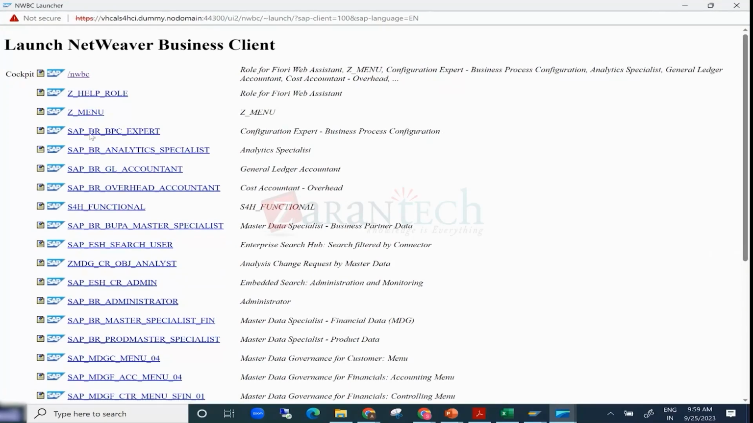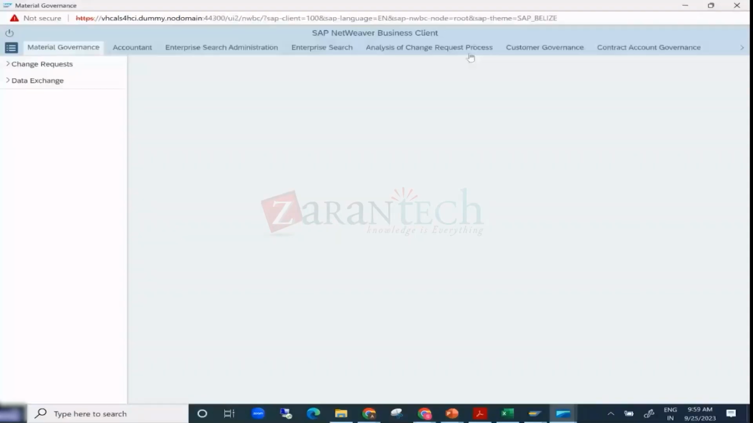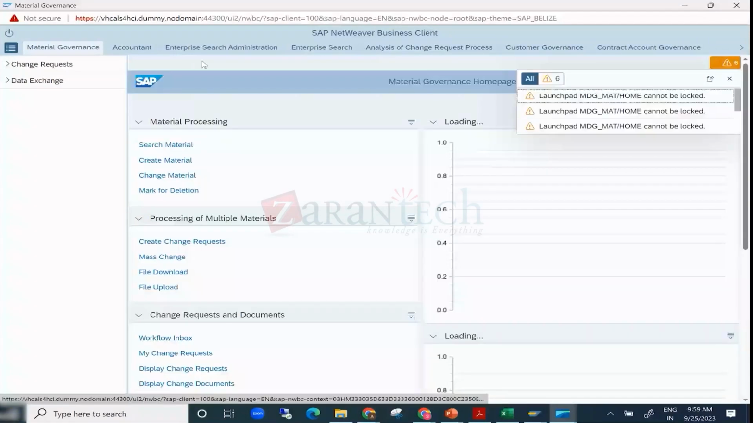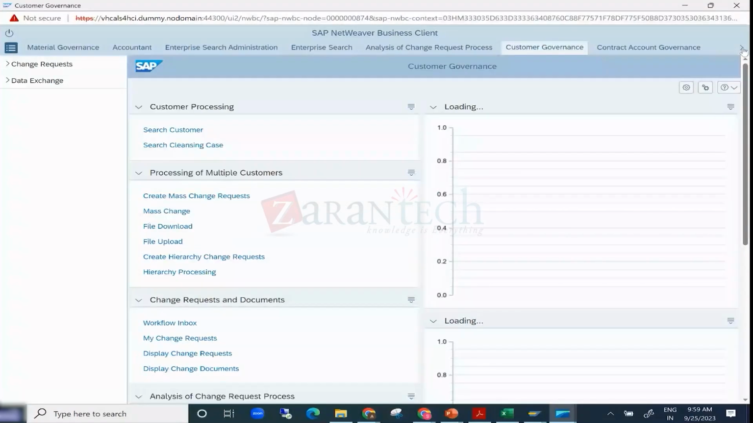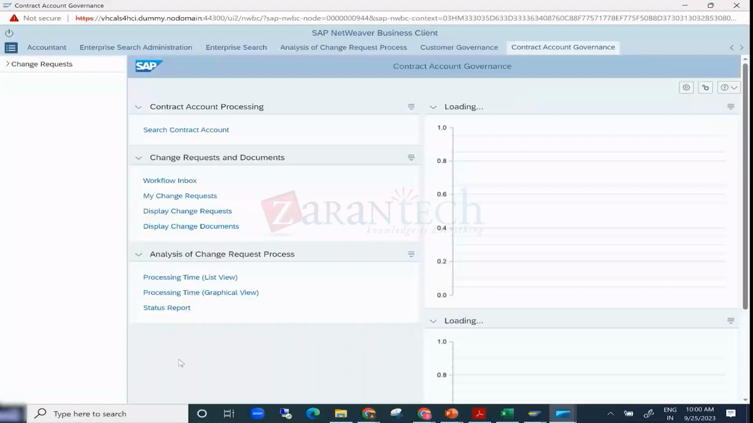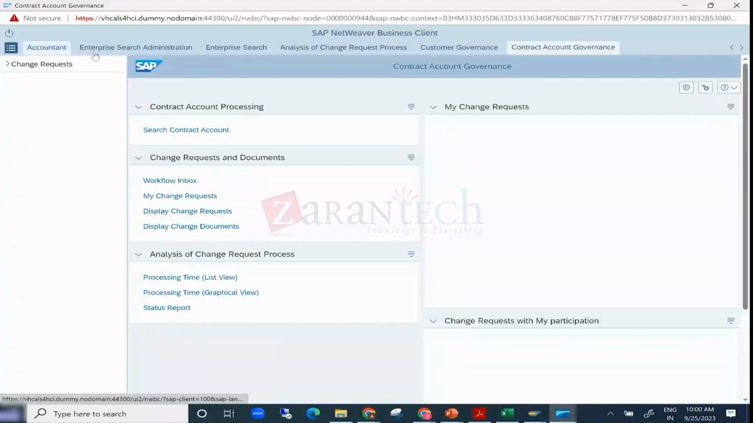These are the different roles, or you can directly click on this NWBC, the top link, which will take you to the home. You can see here different tabs. One is the material governance homepage, and customer governance is there. Likewise, you can see contract account governance is there. Likewise, you can see all the different master data governance home pages over here, depending on the roles that you have.